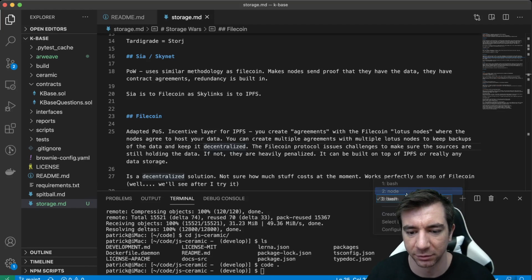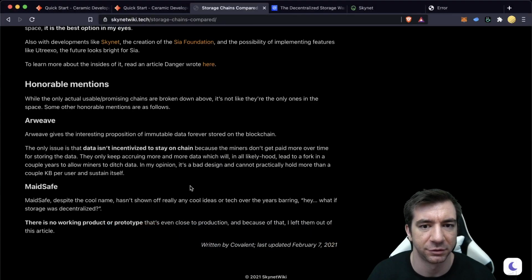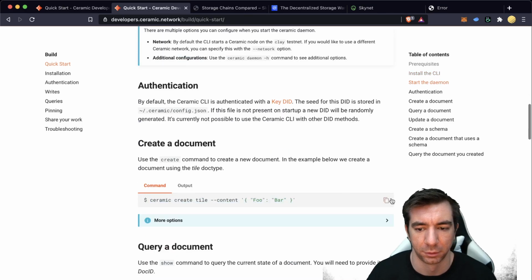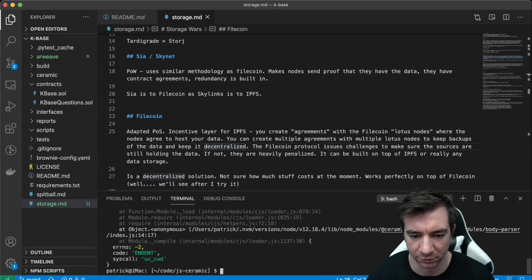Anyways, what do we have going on here? We have our node running. Cool. Localhost. Great. You love to see it. We have this, which does this. Content foobar. And then we get an error. Okay, that's good.